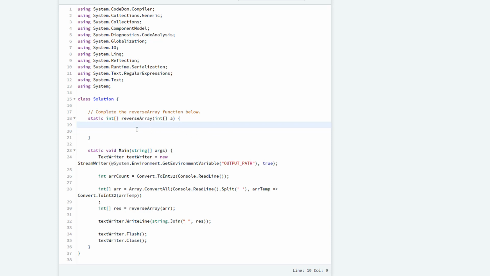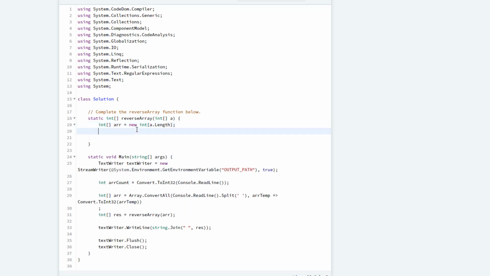So I'll create a new array and we'll call it int array, arr, is going to be equal to new int of the same length of a, so we'll make it a.length. Now we'll create another integer so we have a value that we use as a temporary index essentially. So we'll call this int o is equal to 0.